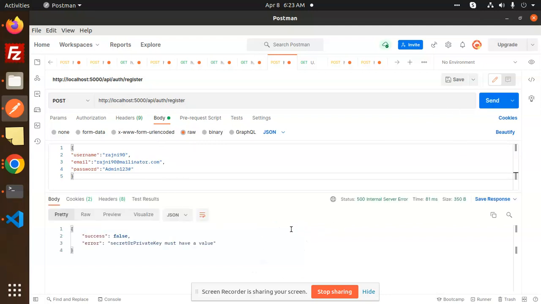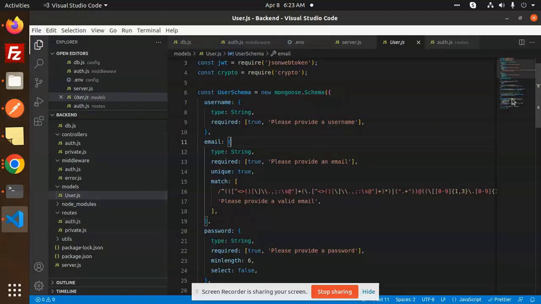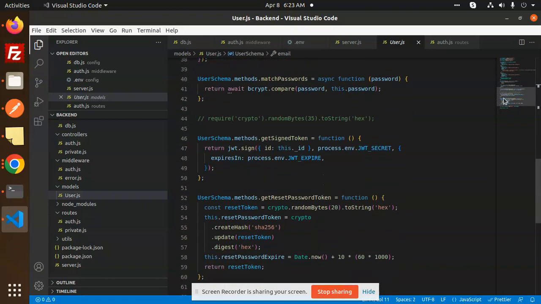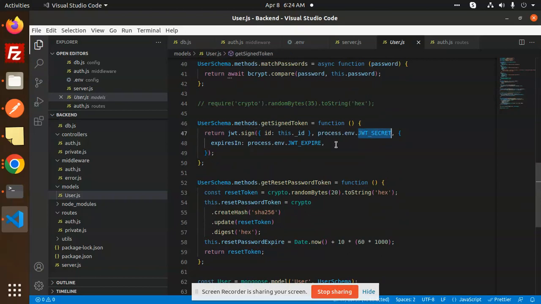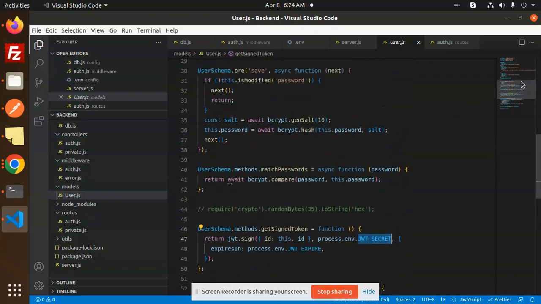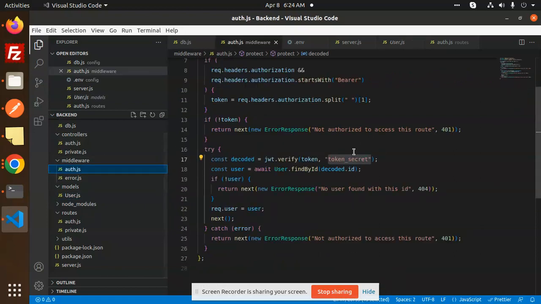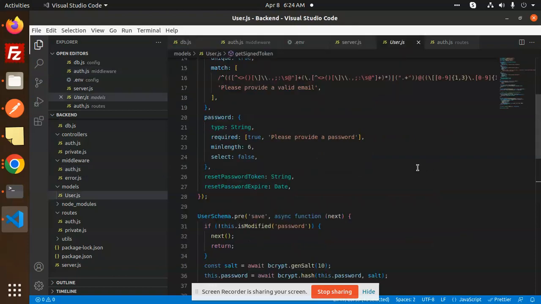Let's try to send this one. Secret or private key must have a value. That means the JWT has some issues. Here I have not put up the JWT expire and the JWT secret, so that's the reason it's not getting the value. So let's set this JWT secret. I just set the secret key over here. This is the token secret, so I need to add this.